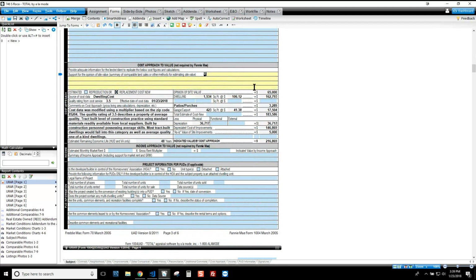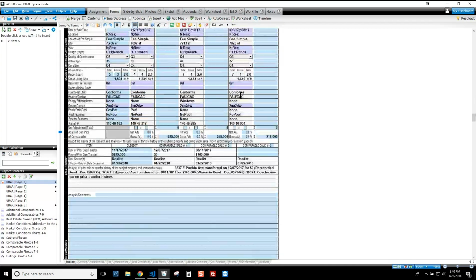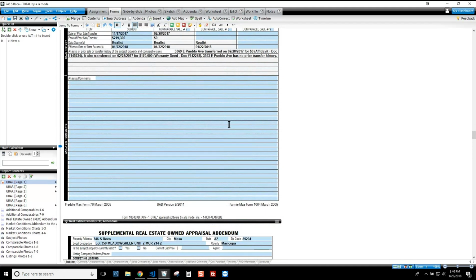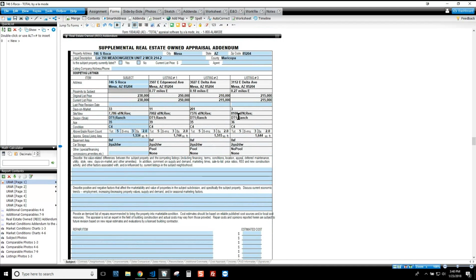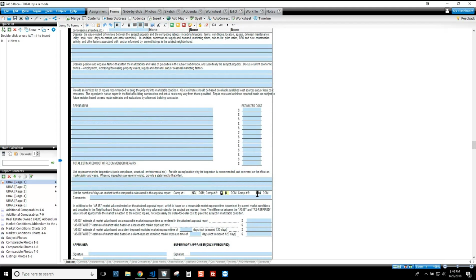Now, in the future, when we have allocation and site extraction to help you with getting your opinion of site value, then we'll have a comment up here for the support for opinion of site value. But right now, there's nothing that goes in there. And then we've got comps 4, 5, and 6, comps 7 and 8. And if you remember, right at the beginning, I chose to load in 3 of those properties into the REO addenda. And so it created the REO addenda, loaded those properties in. It also loads the is on market down here appropriately.